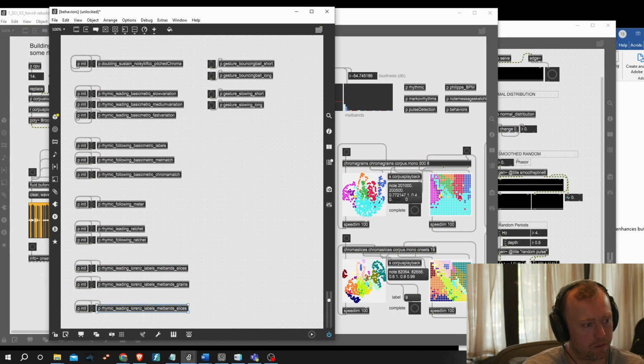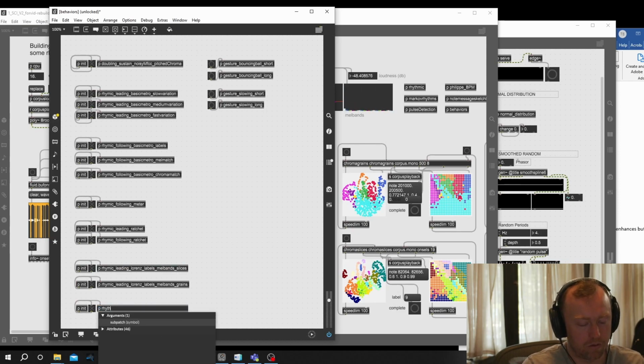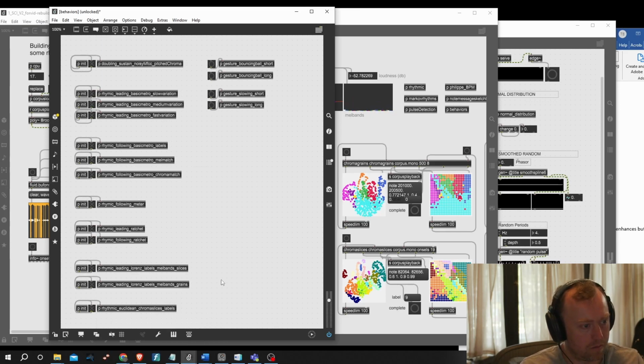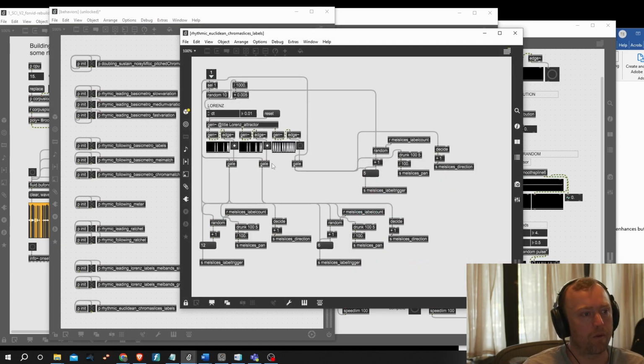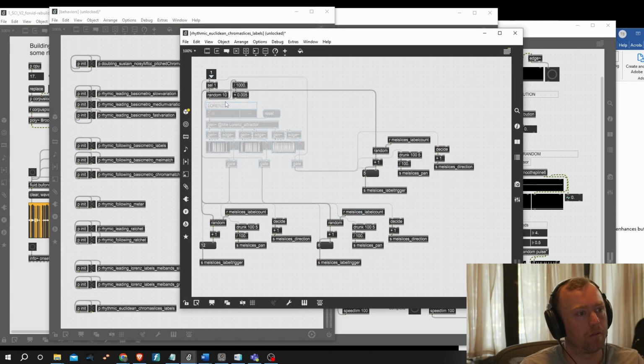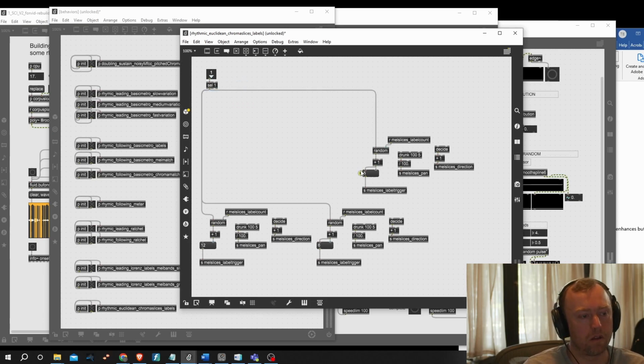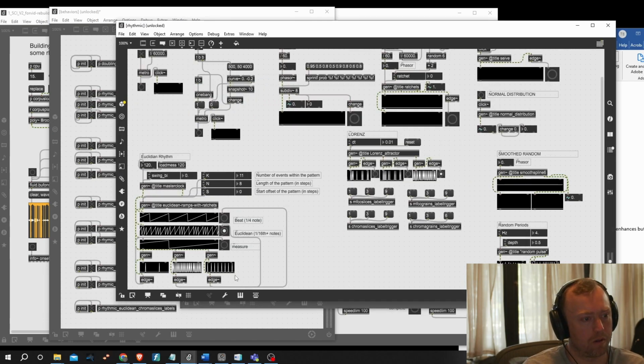So let's call it rhythmic Euclidean, hope I'm spelling that right. And then let's use chroma slices. And we'll use labels. Okay, great. So we're going to get rid of all this. And let's bring in the Euclidean rhythms here.